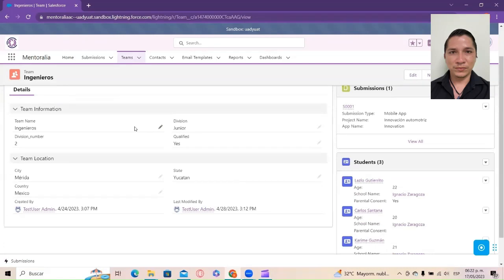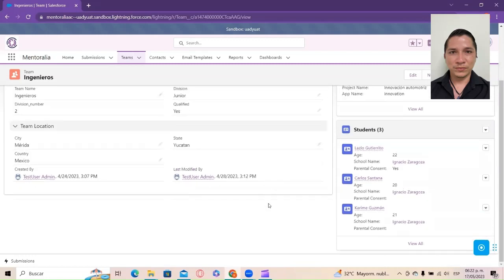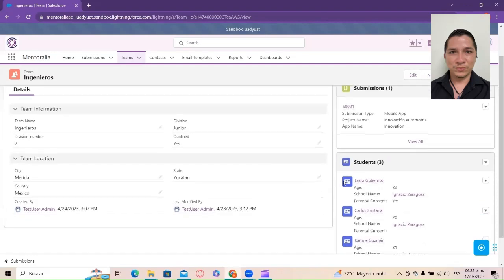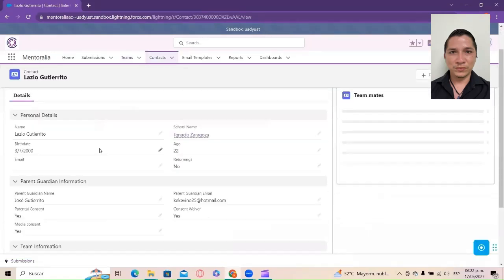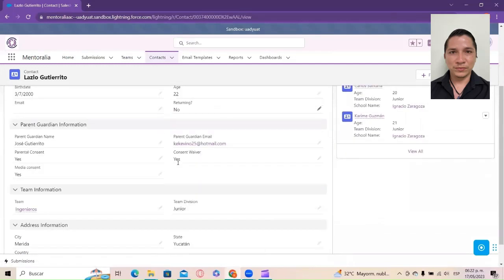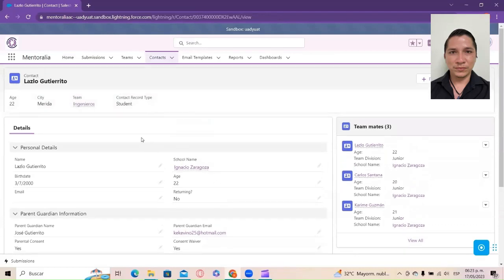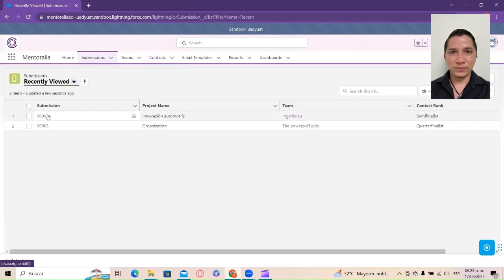Assuming that I am an administrator of Mentoralia, I have been able to create the Ingenieros team and create each of the students assigned to this team. I only needed to provide some information about the team, such as their name, members, division, address, and others. For the students, the information includes their full name, date of birth, place of origin, etc. Now, I have created a team and its students. What else do I need?